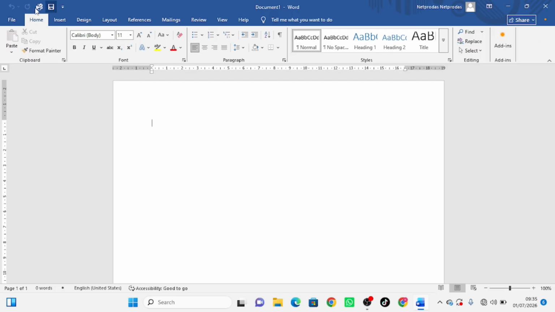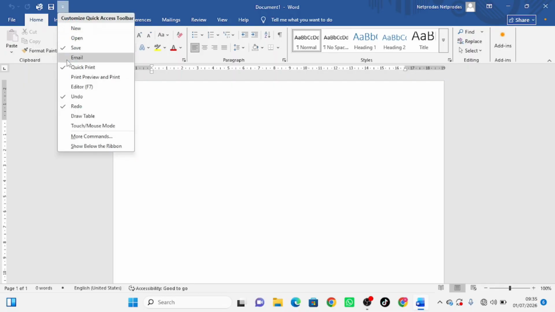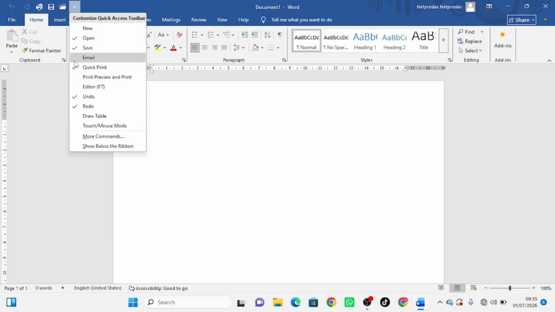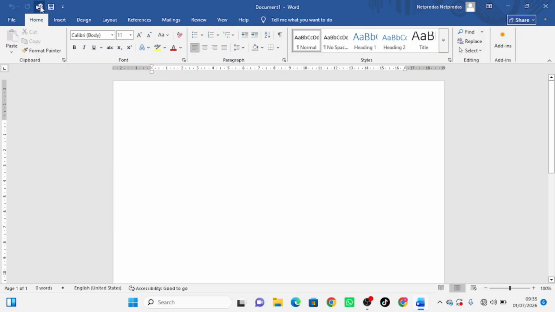On top here, you have the option known as the quick access toolbar. If I click on this down arrow, I can customize it. Any option I check is going to appear here, and any I uncheck is going to be removed from here. Okay, so all these options that we have here, such as File, Home, Insert, Design, and so on, are known as tabs or menu tabs. So either you just call them tabs or you call them menu tabs.